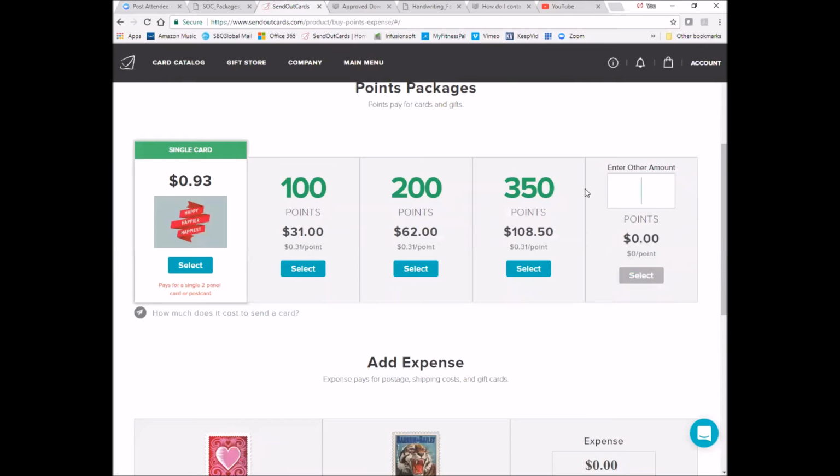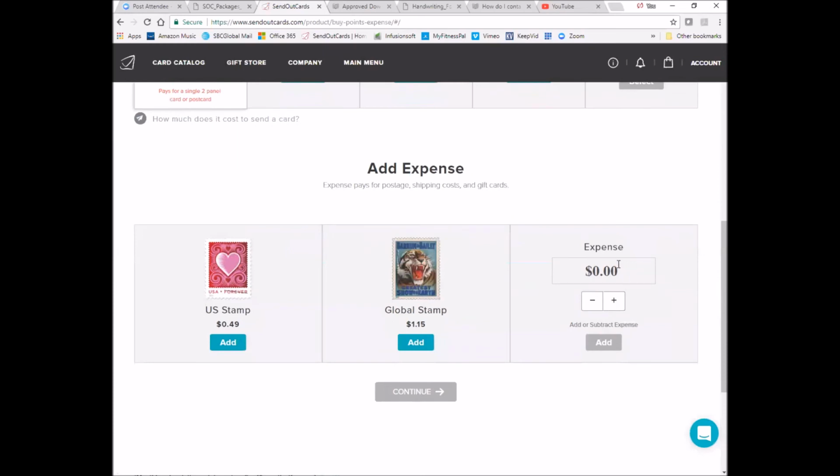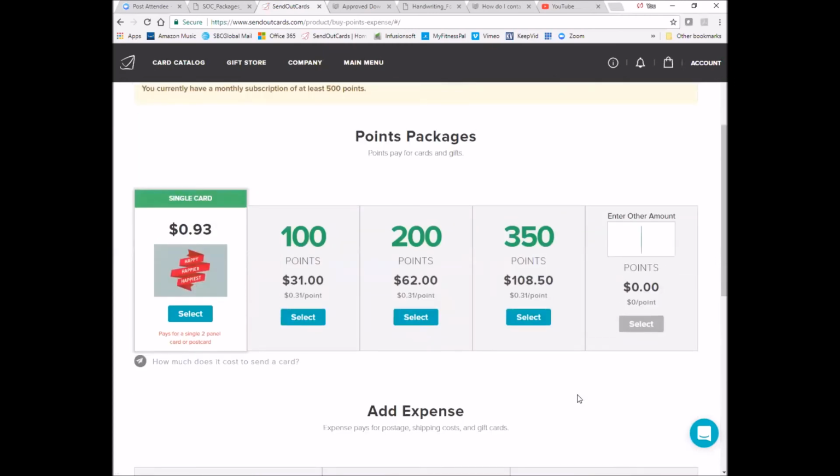So that's pretty cool. And then down here, your expense account is really like your postage meter, as Carolyn likes to say. It's the ability of adding a set amount of dollars that would cover the postage costs. Expense is also used if you send gift cards, so that's what your expense money would come from. So you can always add more here. You can add any denomination that you want, and then check out through a normal process where you can add it to your credit card.